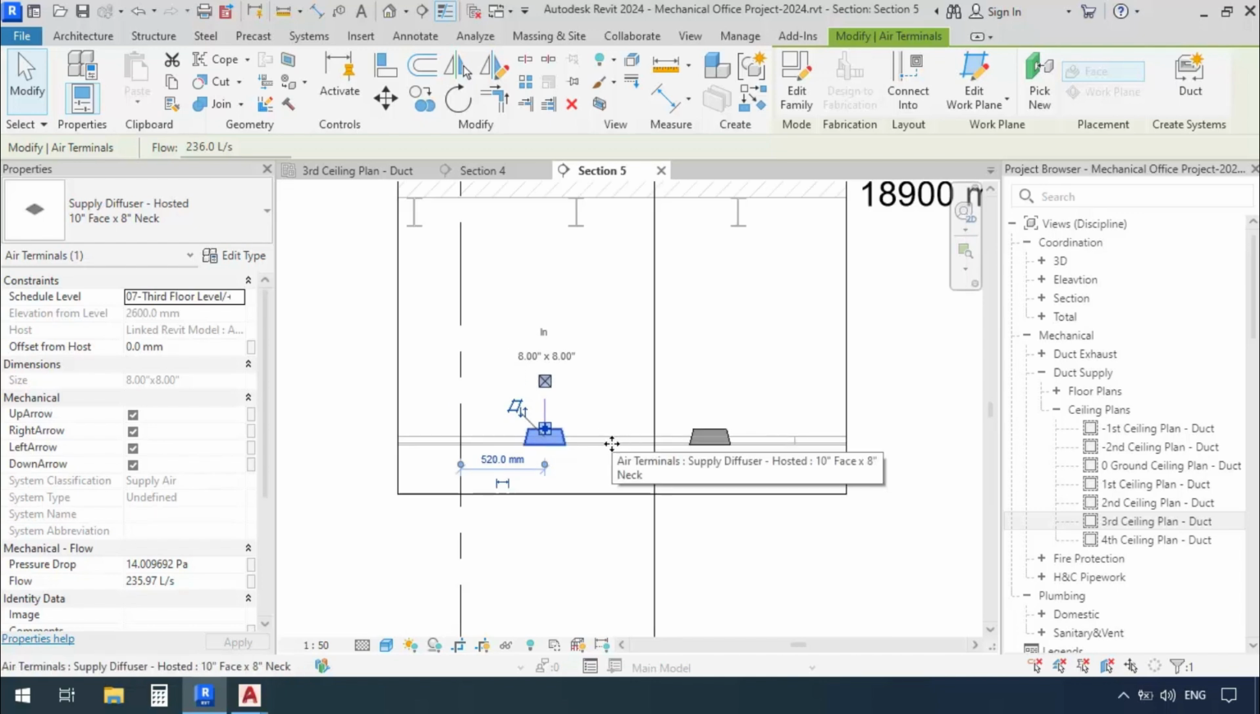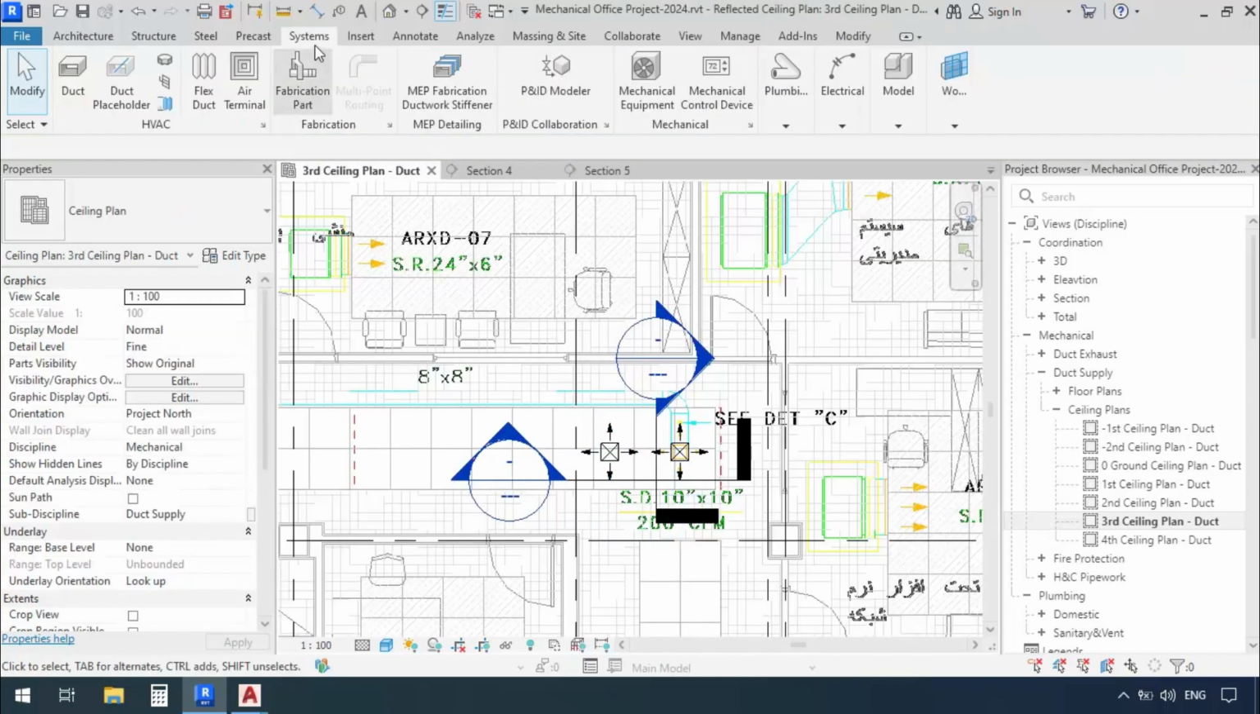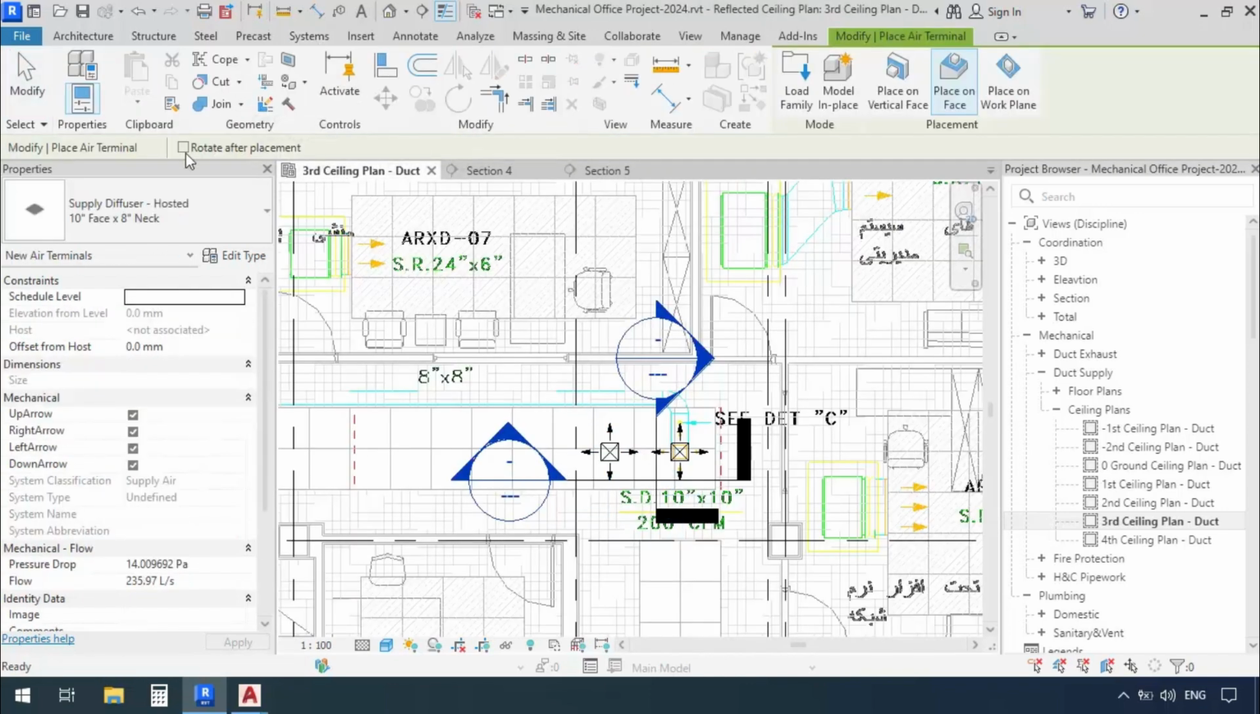Now, in case your false ceiling moves in the architectural plan, the terminal will also move along because it's stuck to it. But right now and manually, I can change its elevation. Although I am able to move it around to the right or left, I still can't move it higher or lower. So now let's go to the Systems tab and the Air Terminal command.